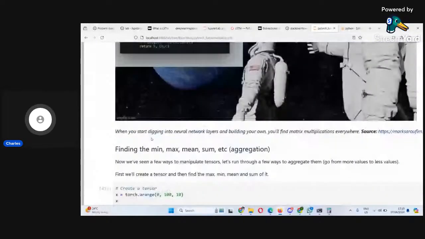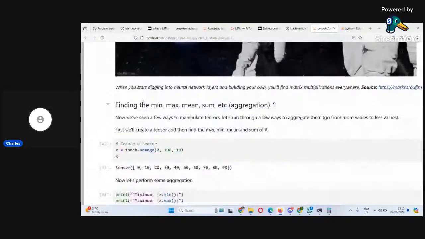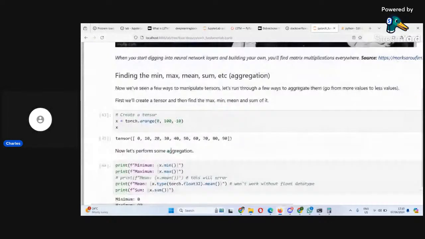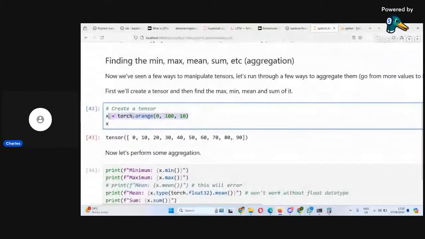You can also find the minimum, the maximum, the mean, the sum, essentially aggregate statistics for tensors. So let's look at this first declaration. We declare a tensor that would have values from 0 all the way to 100, but with a step size of 10. So essentially, these are the values. So within this setup, I can find aggregate statistics for this tensor.